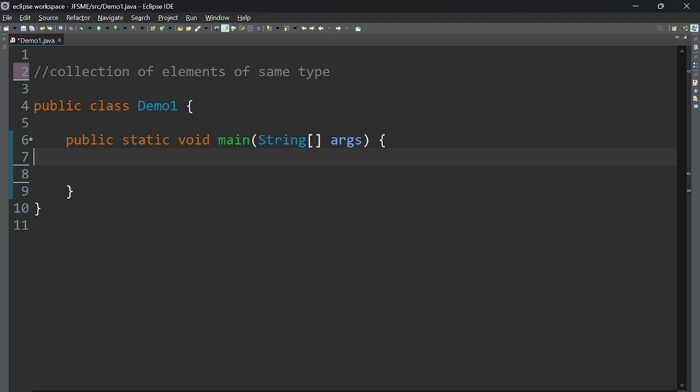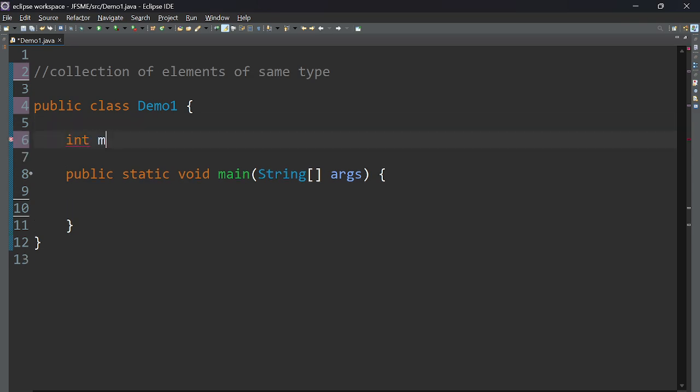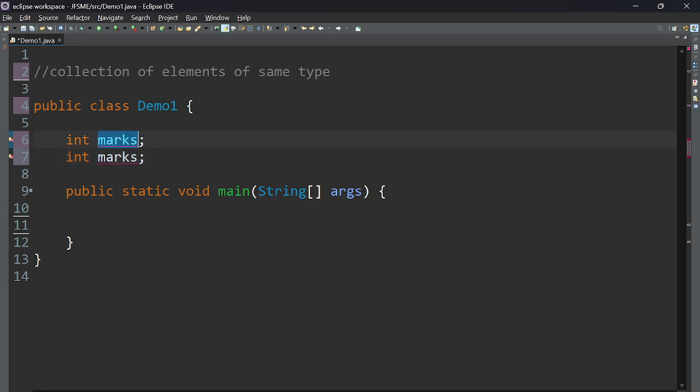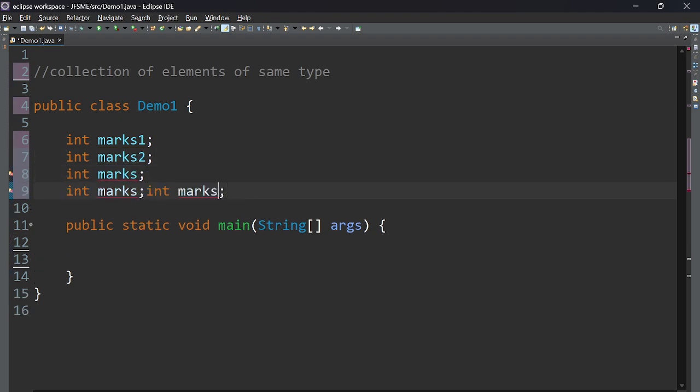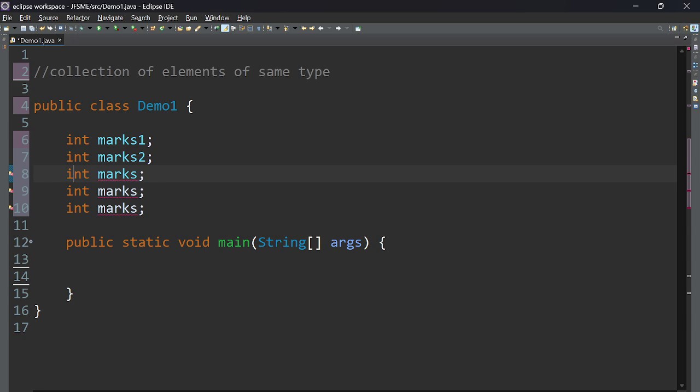Now imagine a situation where I want to store the marks of 10 students, right? Obviously it will be integer marks. So what I will generally do is say student marks 1, 2, 3, 4, 5, 6, because we know that variable names cannot be repeated, but a meaningful name of a variable has to be given. So I'll be giving the variables like this. For 10 students, I keep on giving this.